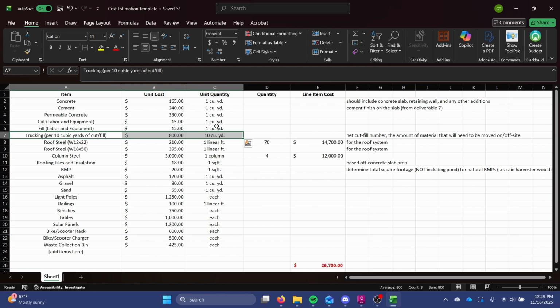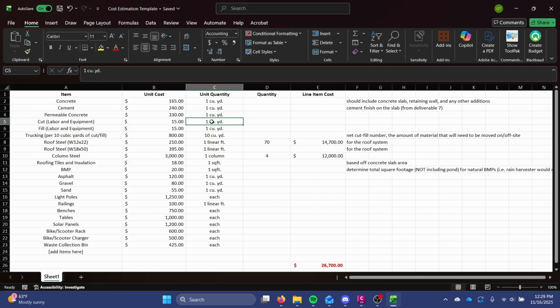So for example, if you had 200 yards of cut and 100 yards of fill, I would need to put 200 here and 100 here, and the amount that I need to be trucked is 100 cubic yards, right? But it says that a truck can hold 10 cubic yards, so that would be 10 trucks worth, right? Does that make sense? So you need to go through and fill some of these in.